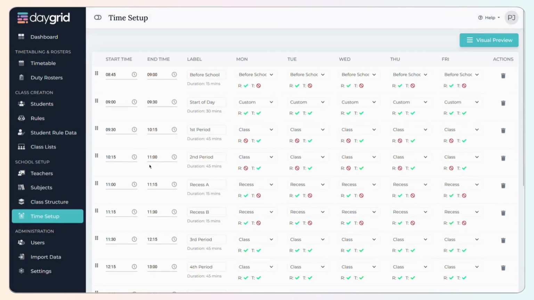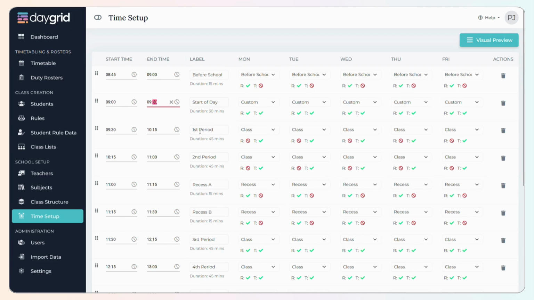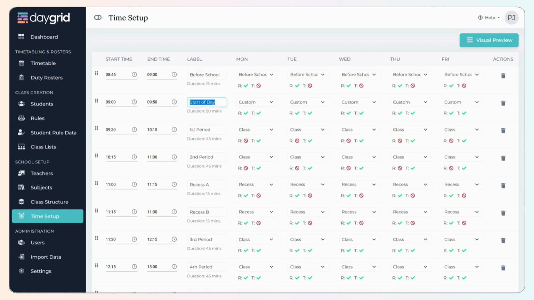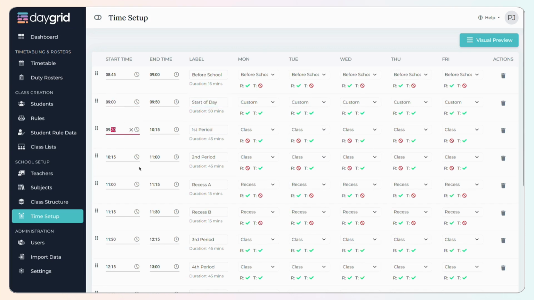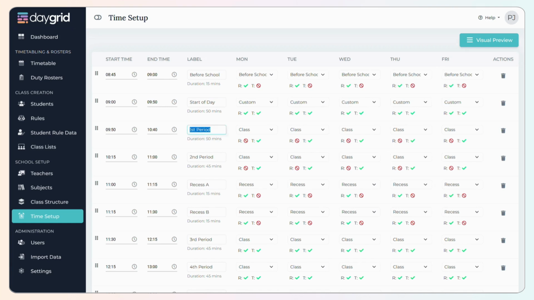When you first go in here, if these times work for you, fantastic. If they don't, you can simply go into the periods that you want to change the times, click in the start or the end time, and just type in a different time. So if you wanted to change these to 50-minute periods, you can just go in there, type from 9 to 9:50. You'll need to go down to the next period, make sure that starts at 9:50, and work out when you want to actually finish that.